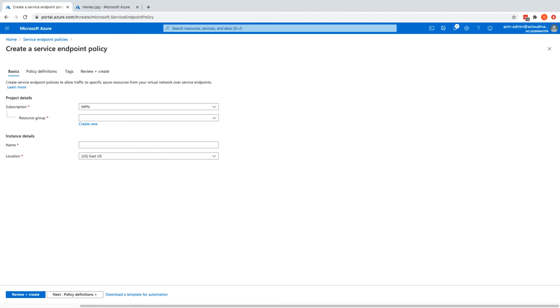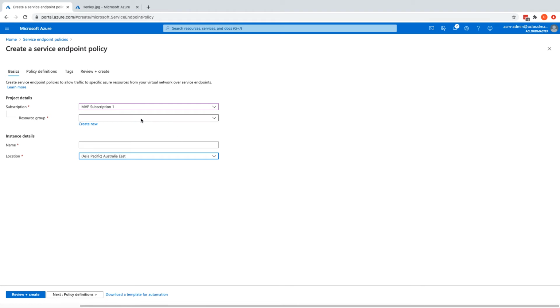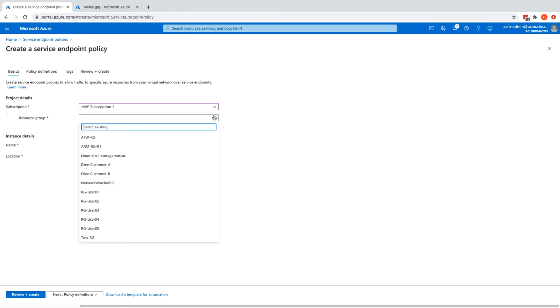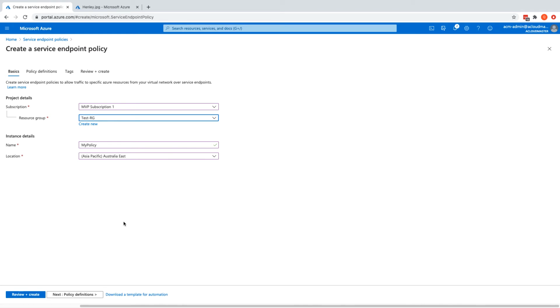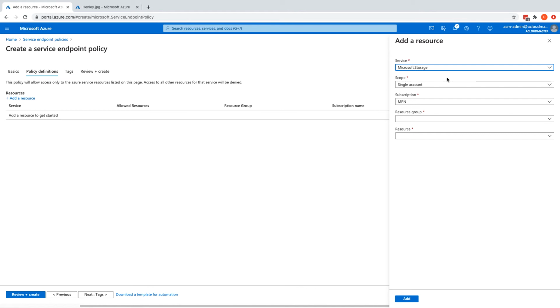So the subnet or service endpoint I want to lock down is in MVP subscription 1 and Australia East. And I am going to name it my policy and put it into test-rg resource group. Next, I need to define the scope for this policy to allow access by adding a resource. Currently this solution is only available for Azure storage. And for the scope, we can select all accounts in subscription, all accounts in resource group, and single account.